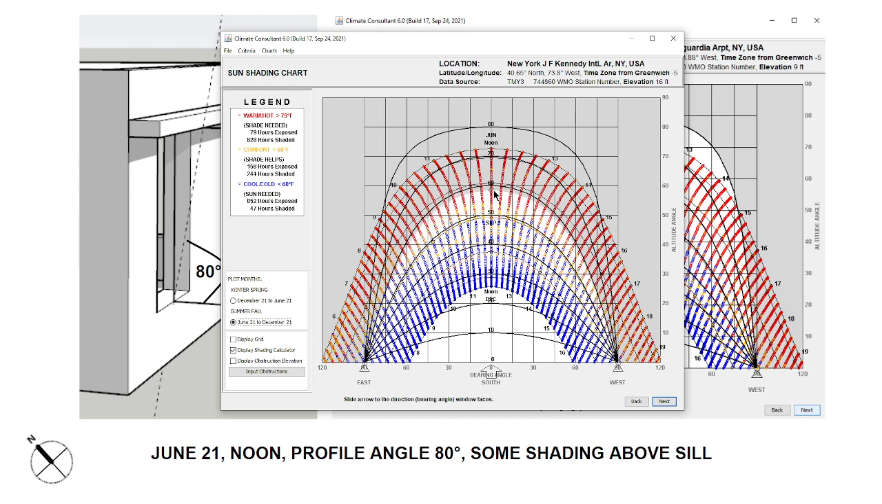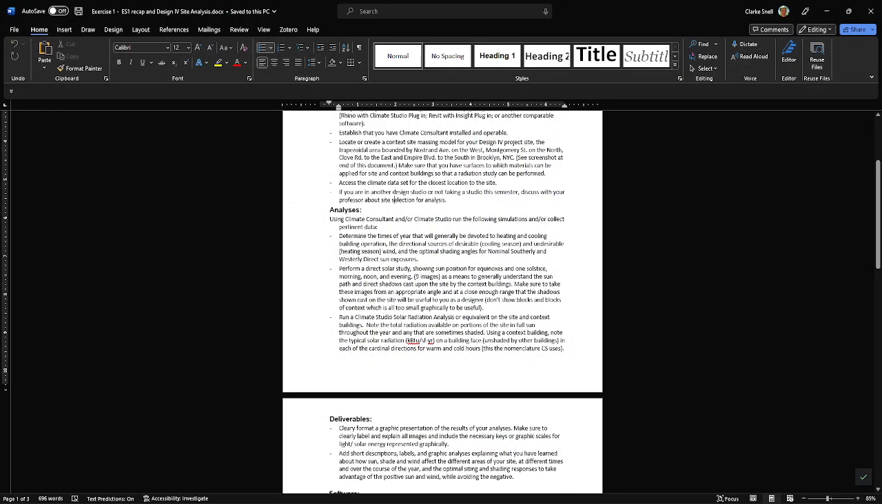Sometimes this thing is hard to, I don't know. You have to decide that. What's the best place to have this profile angle? And so hopefully that's somewhat clear.